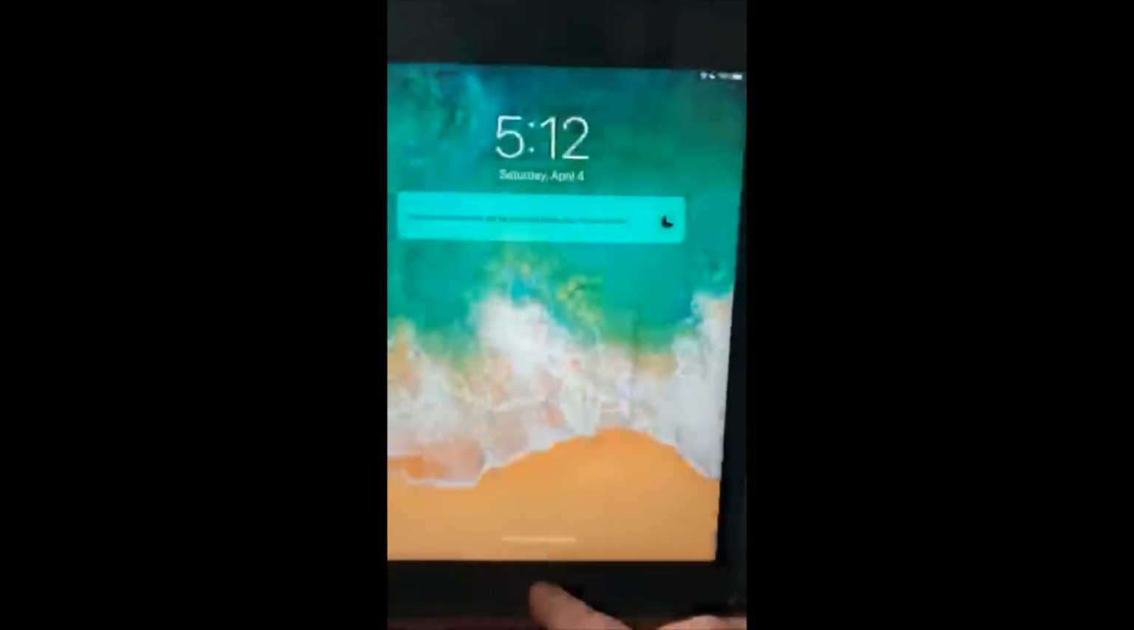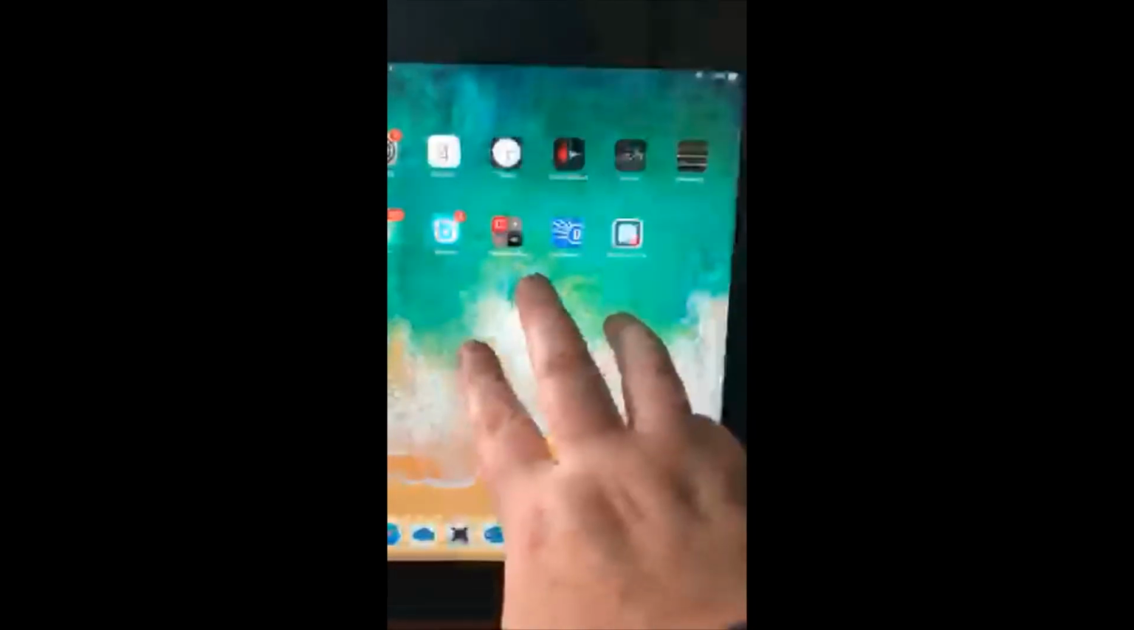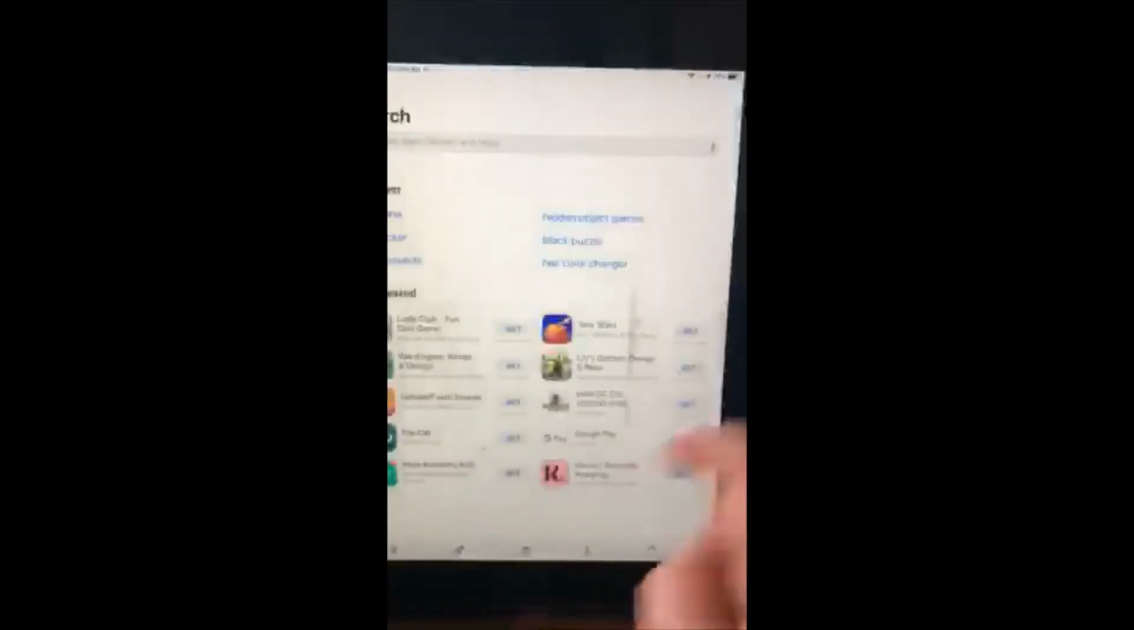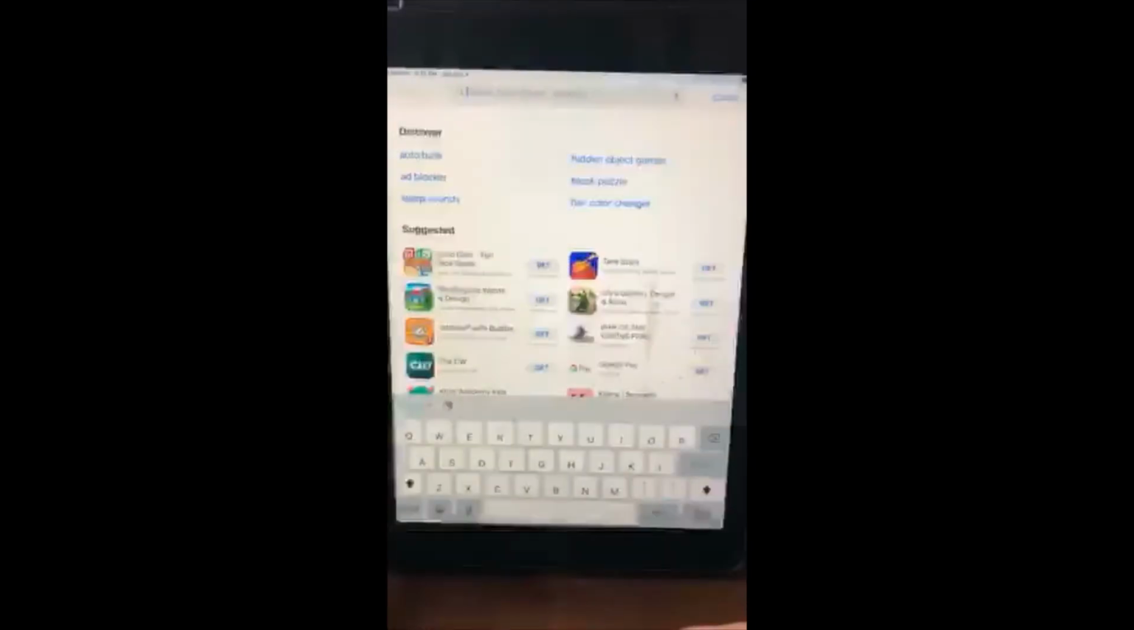Okay, so the first thing we need to do is to go onto our iPad and find the App Store. I already have it up here, so I'm going to click on it. Okay, let me back up a little bit. There we go. Okay, so I need to look for that Clips app.